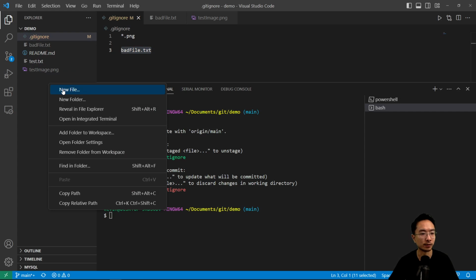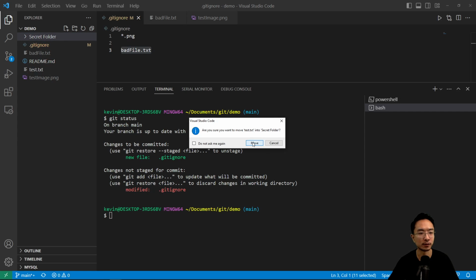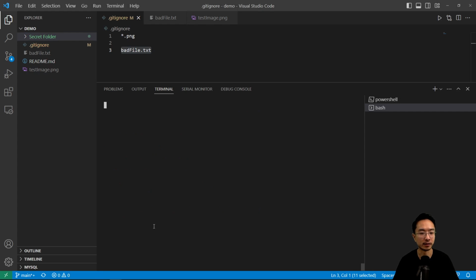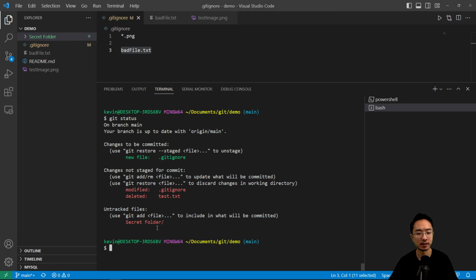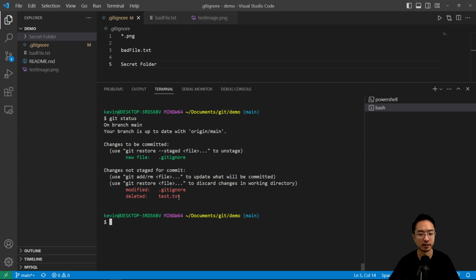And let's say we have a folder called secret folder. Okay, so maybe we put our test.txt inside our secret folder. So if I clear this and say git status, notice that there's a secret folder that shows up. Now maybe we want to ignore the secret folder. We could do secret folder. Okay, so now if I clear this and then do git status, notice that the secret folder is no longer there and it has deleted my test.txt.